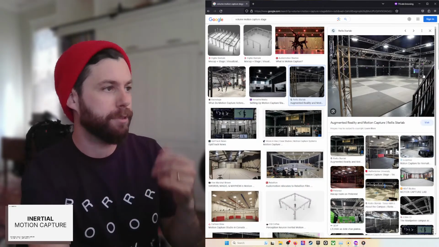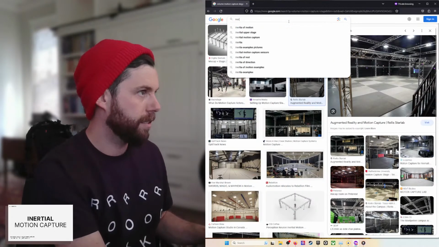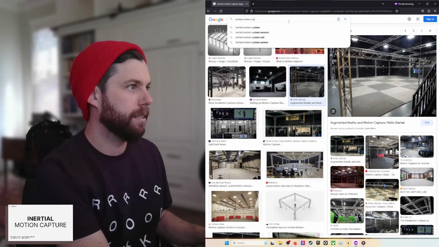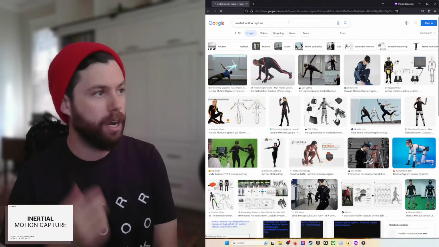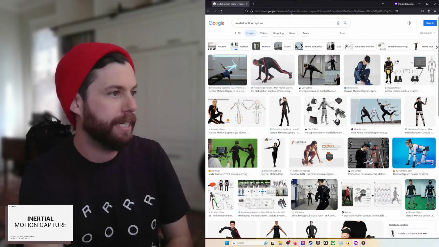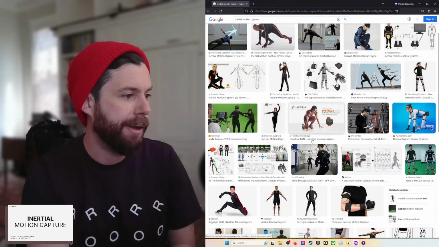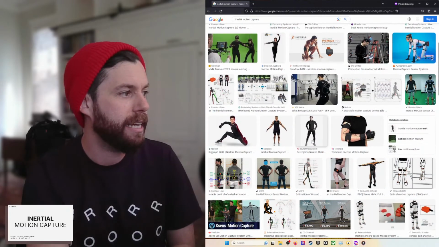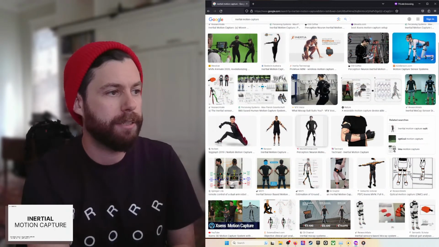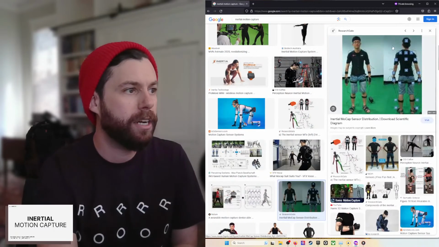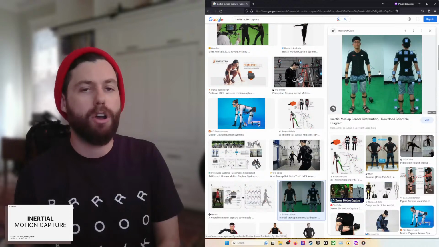Inertial motion capture. So this is what we are. This is Rokoko. This is XSens. Look, we got a bunch of XSens coming up. This is Perception Neuron. This is when you see a thing on Reddit and it's someone who's taken a bunch of Arduino computers and hooked them up.